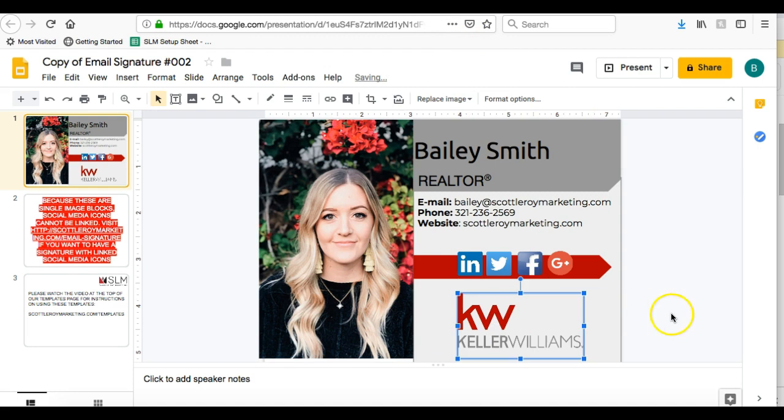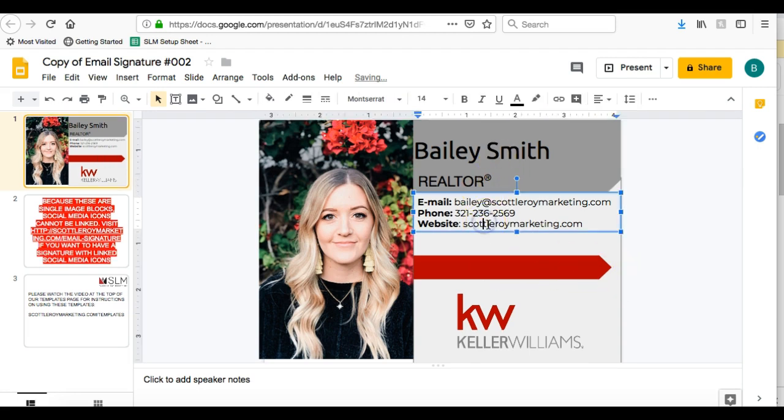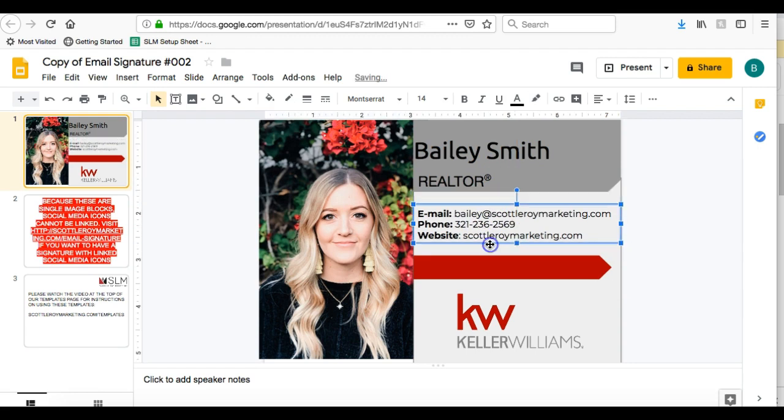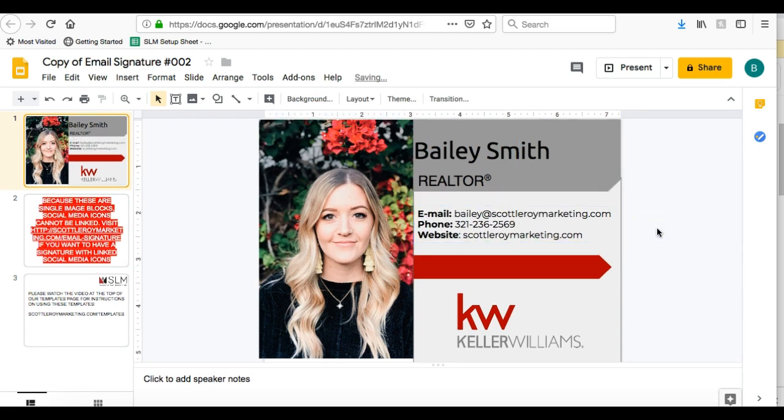I'll just go ahead and scoot this over, make it nice and centered. Like I said, for these, since they aren't clickable, I would probably just remove them. So I can click on this and then hit the delete button on my keyboard, and that will remove these. I would probably just save them and put them in underneath my signature, then you can actually hyperlink them. Alright, so that looks good to go.